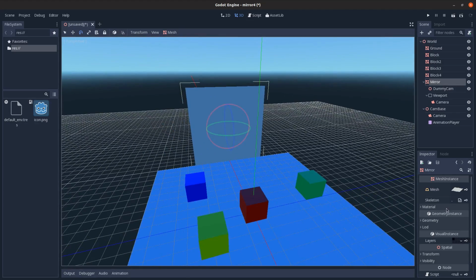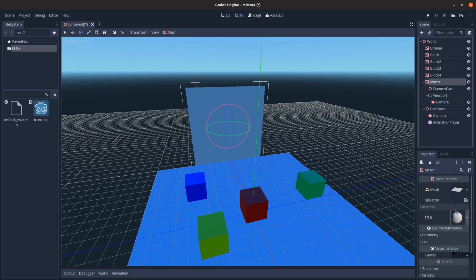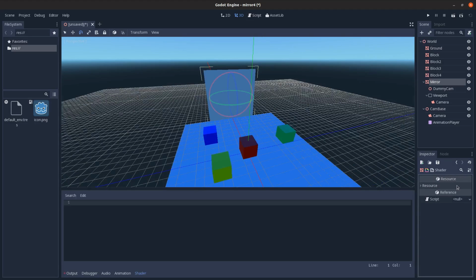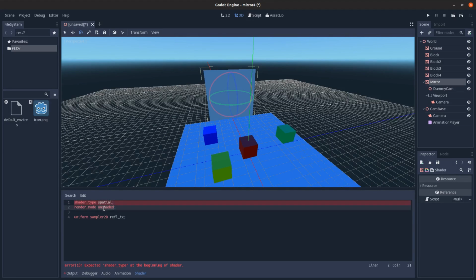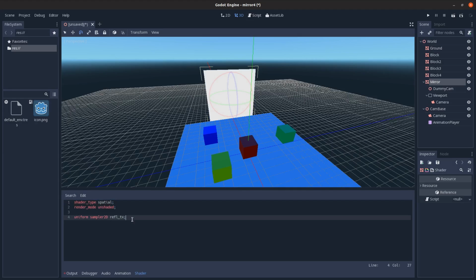So to do this, I'm going to create a new shader material on the mirror. Come in here, new shader, and we're going to use a really simple shader. So it's going to be spatial, unshaded, and we're going to have a reflection texture here, I'll call it, and it's just a texture there. And all we're going to do is, in our fragment method, we just set the albedo to sample the texture using the screen UV as coordinates, and I flip it horizontally on the X. That's just something I found you had to do.